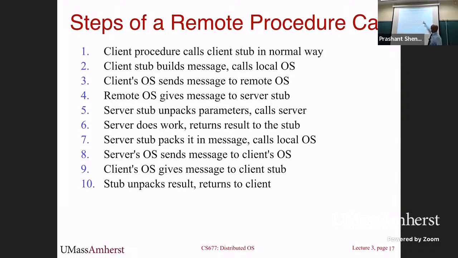The remote OS is going to receive the message and hand it to the local stub. The local stub says, okay, what is this message for? It's for the add function. It's going to call the function, execute it, and send back a response. Okay? So this is how things are going to work.